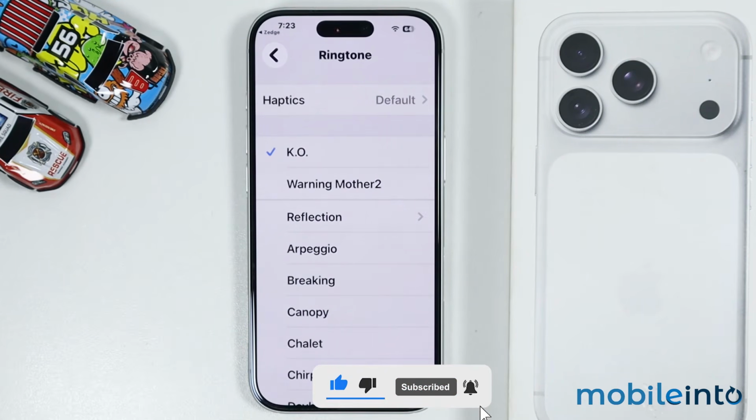And this is how you can set custom ringtone on the iPhone 17, 17 Pro and the 17 Pro Max.